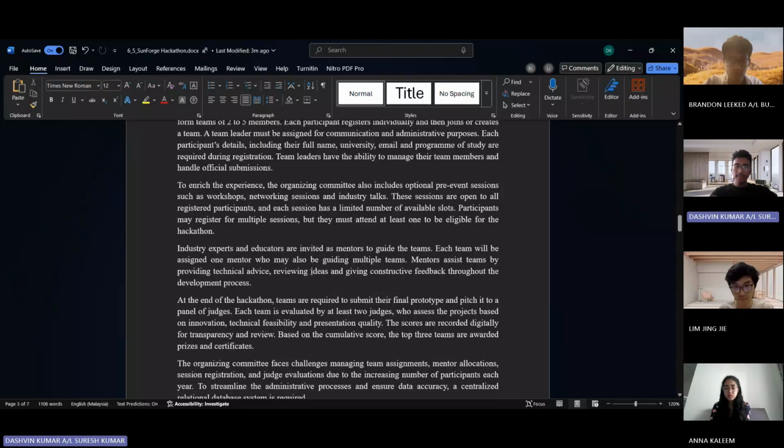So to make the hackathon a much bigger event than just a hackathon, we've decided to include also pre-event sessions such as workshops, networking sessions, and industry talks. So basically, these participants are able to go for workshops, talks, or networking sessions with industry professionals before the hackathon itself. So these sessions are open to all the participants, and there's a certain amount of time slots for all these sessions. So participants can register for one or more sessions, but they must attend at least one of these pre-event sessions to be eligible to participate in the hackathon.